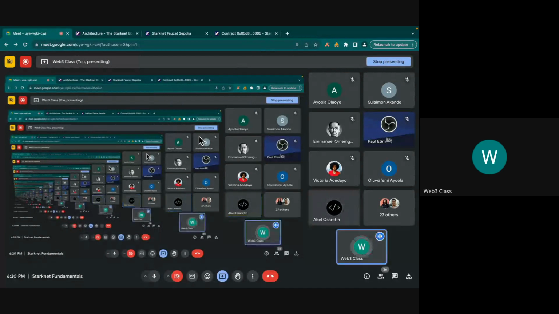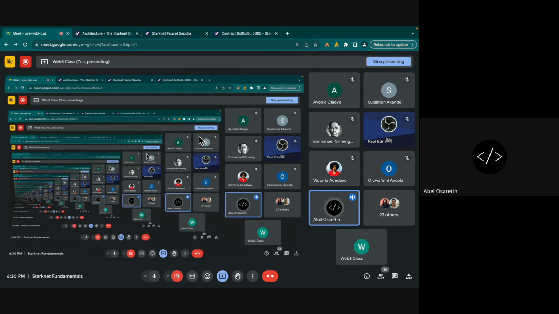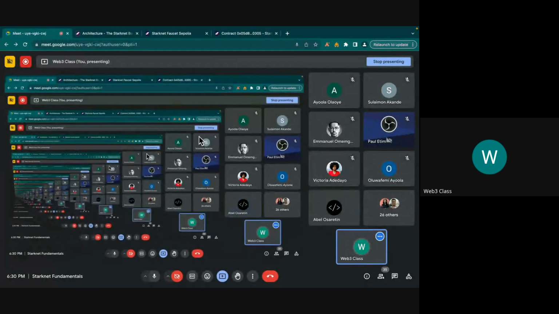Hmm. I've not tried depositing before from Ethereum to Starknet. So I just tried the Sepolia deposit, and the amount has reflected in my agent wallet already. Immediately, right? So that means sending from L1 to L2 is very, very fast. But from L2 to L1, that is where it takes time because of the technologies used.